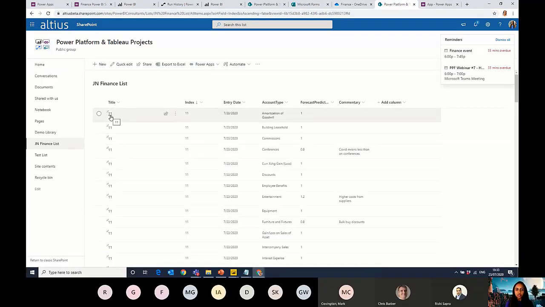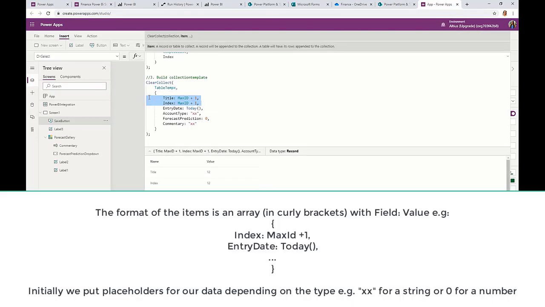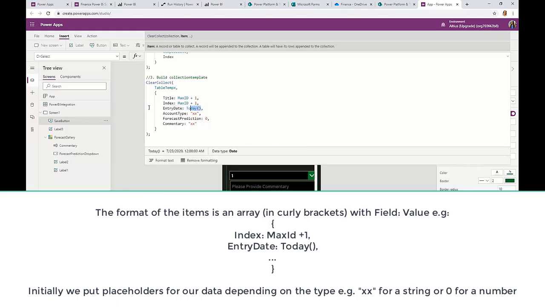Now, title is a default field that gets created by SharePoint on creation, so I have left that there. I want the entry date to be today, which I'm doing with a formula here. Today lets us know exactly where we are, which is the 23rd of July.